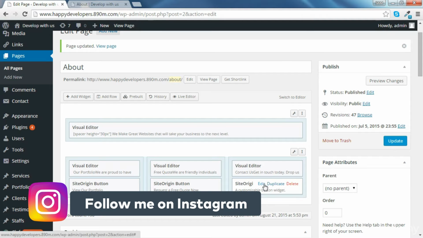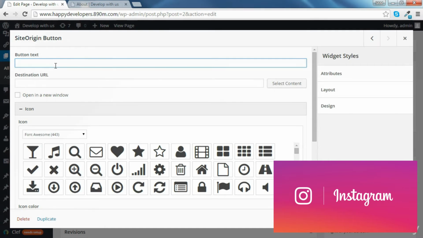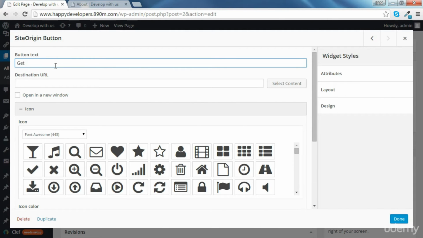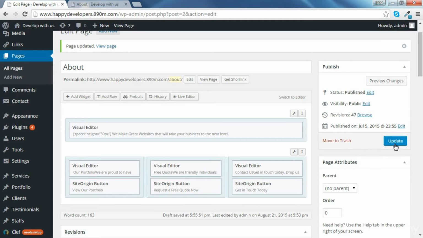And finally, let's go to the third button and similarly add some text there. Get in touch today. Okay. And this button is going to take us to the contacts page, which is located in the root directory of our website, slash and then contact. Okay, and for the icon, let's choose this one, an envelope, and let's click on Done and update.